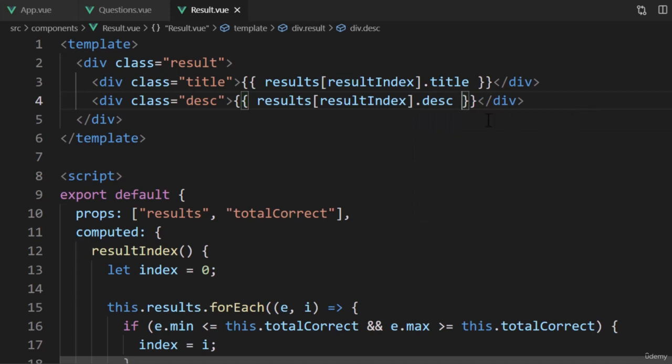Keep in mind that I'm grabbing these properties from the result object found in the results array. Every object has the same properties. We shouldn't encounter any unexpected errors. Be sure to look at each object to understand better what you can expect when the quiz is completed.